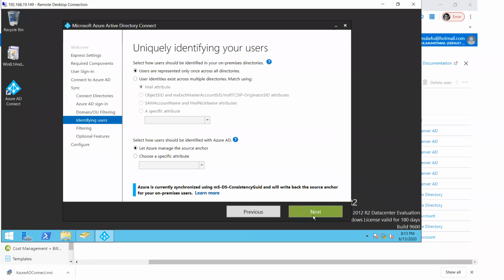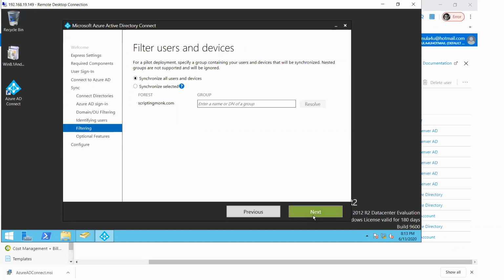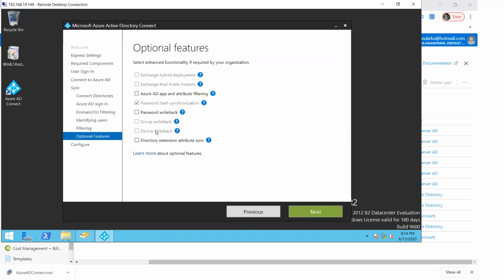Right. So, uniquely identifying users, I'll leave this as default. Further filtering: if you want to filter further, for testing purposes only a certain group and so on, you can do it here. Another very important option is password writeback. If somebody changes the password, or if you're changing the password on AAD, whether it has to replicate back to your on-premises and so on, right? So these are a few settings.